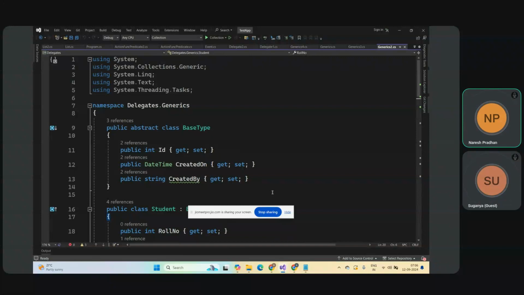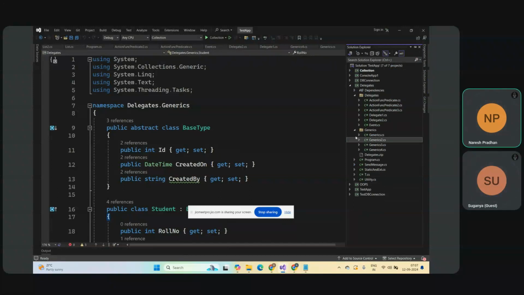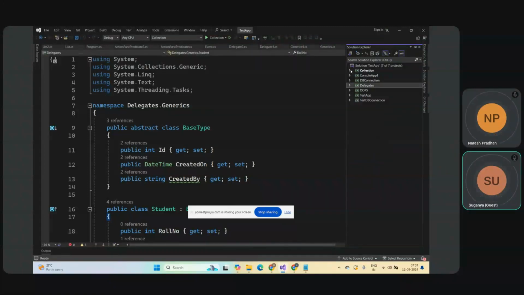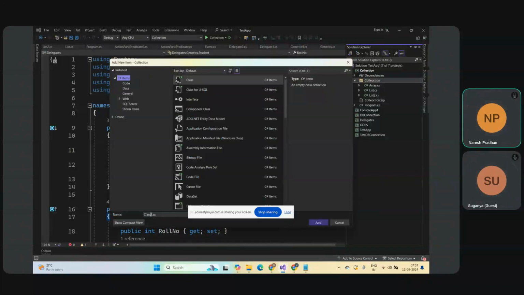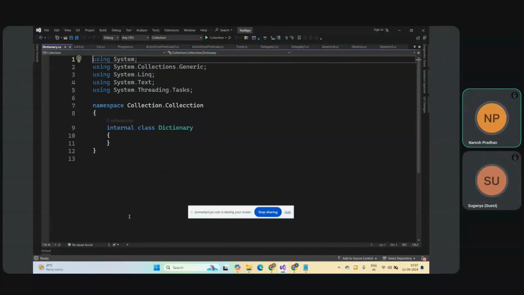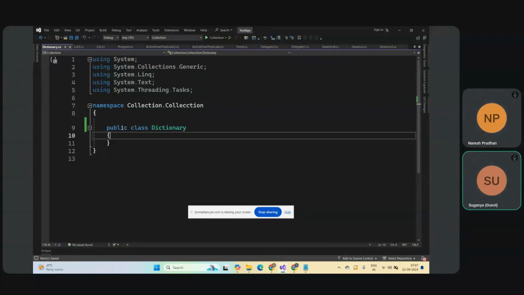In some cases you may have to do that. The data you're storing needs a unique value, and you can achieve that by using generics, using a dictionary. So instead of list, we'll use dictionary. Again, these are all generic types.